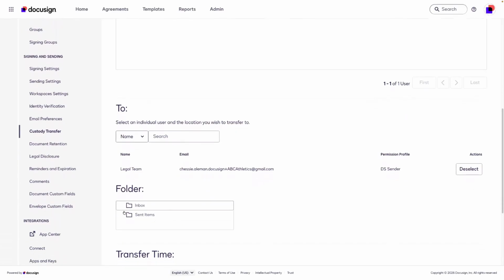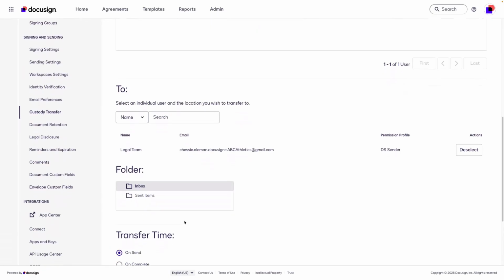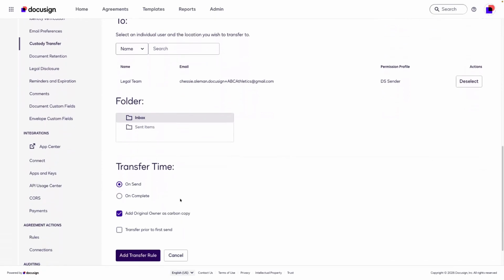The next selection is where the envelopes will be transferred. We can choose any of the folders within this destination user's account. I'll select the inbox. The last selection is the transfer time. This allows you to specify when you want the envelopes to be transferred. There are a few choices.